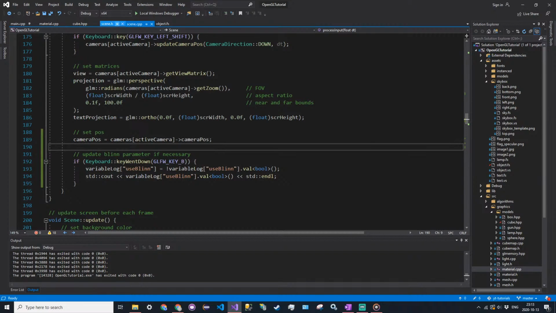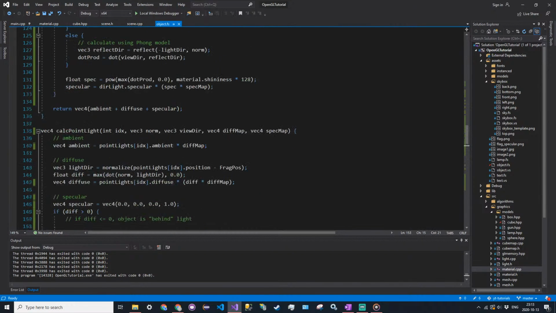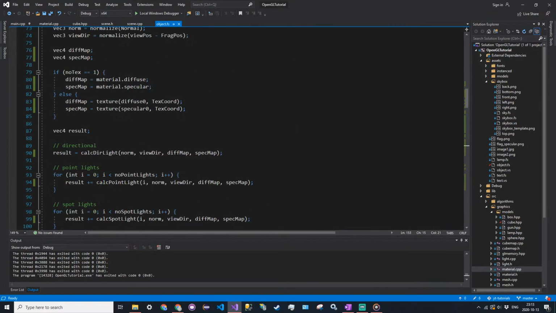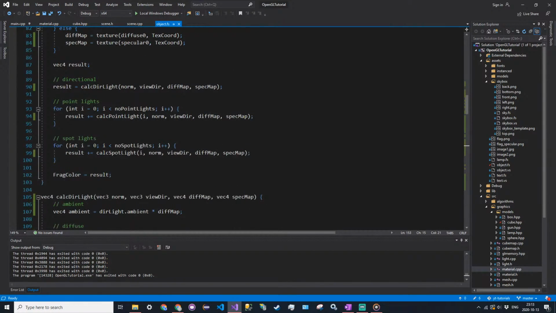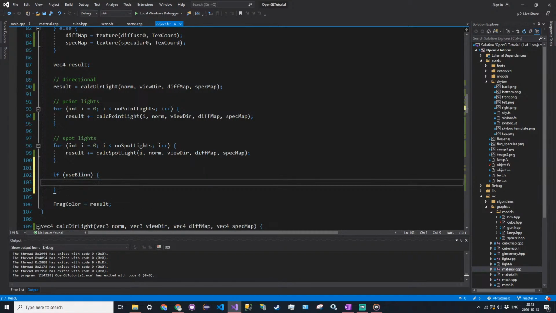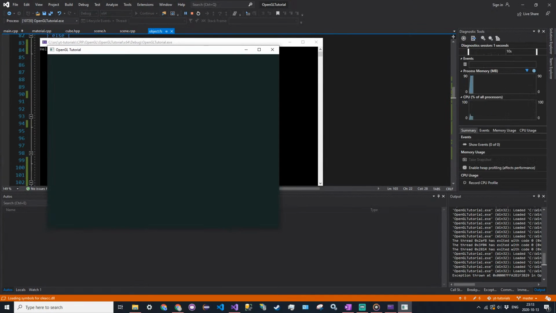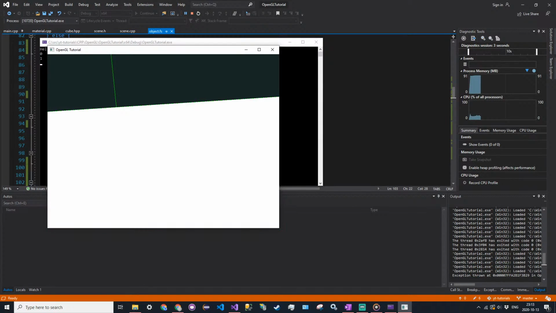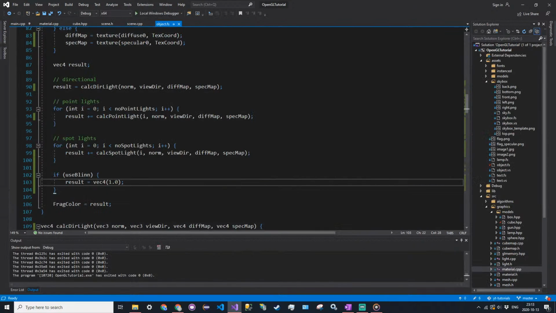So, object.fs. Don't worry about this code right now. I'm just making sure I have this right. Okay. Good. Okay, yeah, we're good.